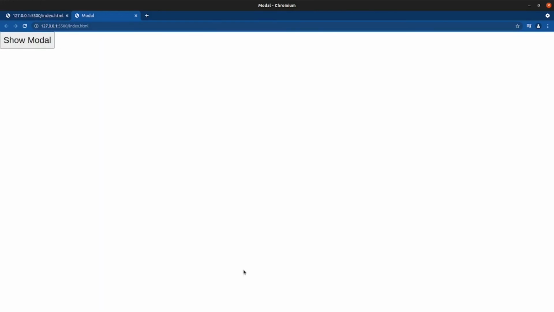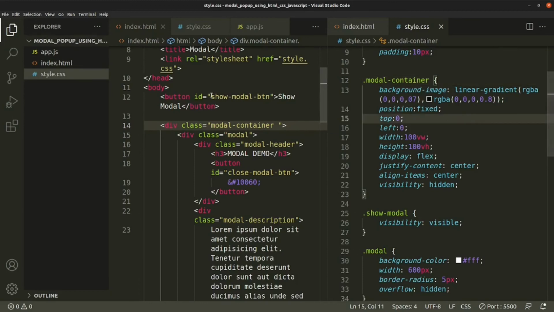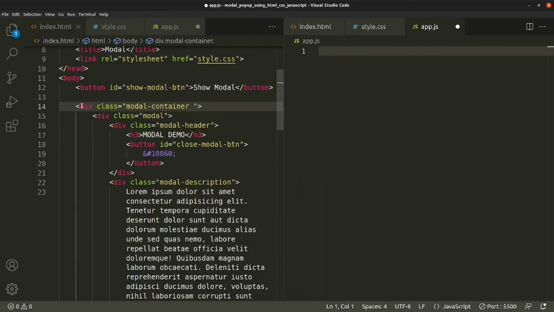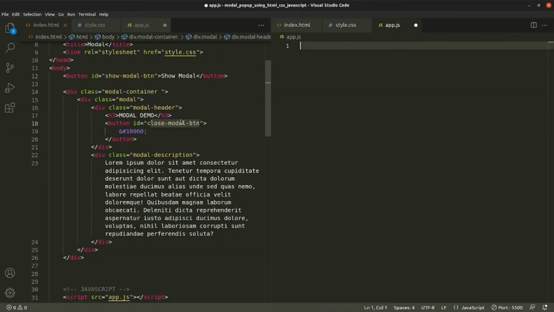Go to editor, Ctrl B to open the file window, and here select the JavaScript file, and again Ctrl B to close this file window. Now in order to add functionality, we need to access first this show model button, later this model container, later a button, this one, close model button. These three elements we need in our JavaScript. I will slightly decrease this font size. For that, Control minus. Okay, I hope you can see it clearly.